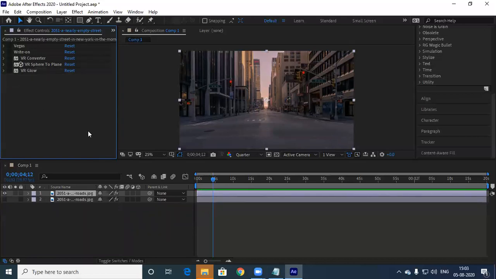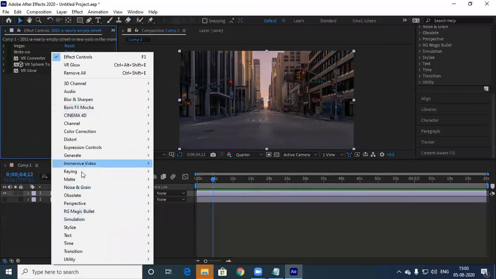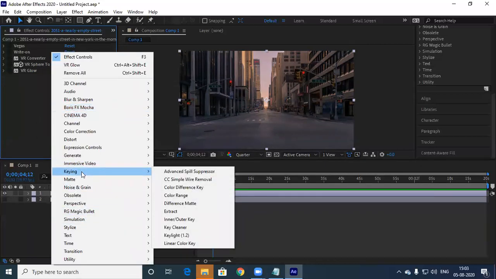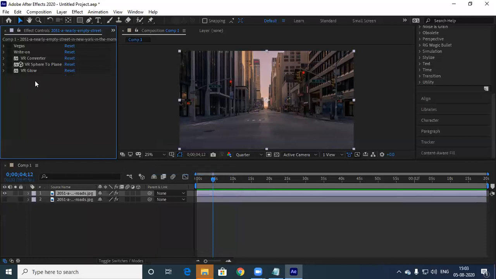So for that you should have an alpha channel in the footage only. Alpha is nothing but black and white. Only those channels are required. So next go to keying. Guys, keying we have seen many things. Key light, inner key, all this we have seen. Let's say we'll see one in this.